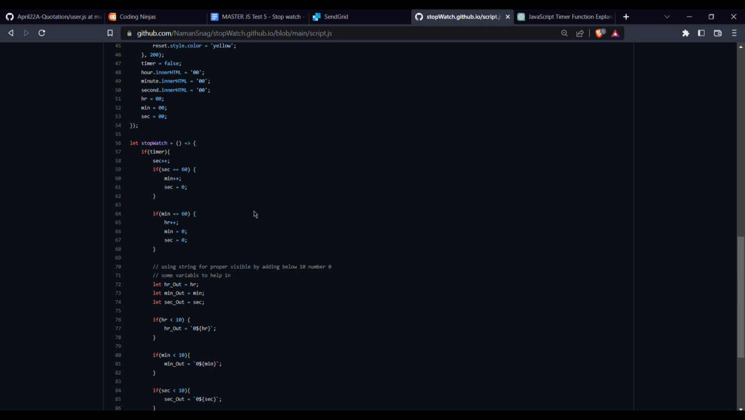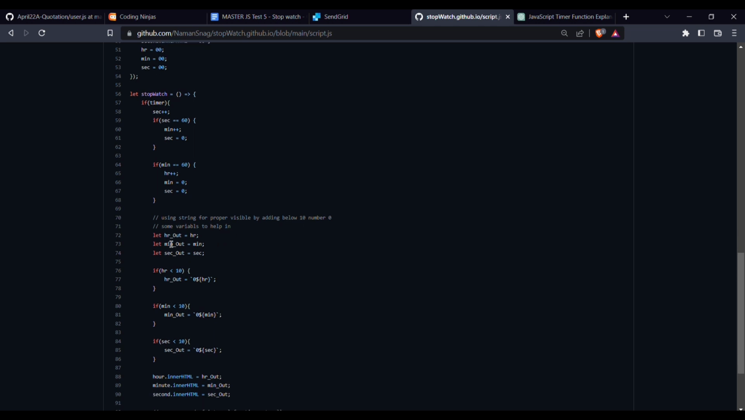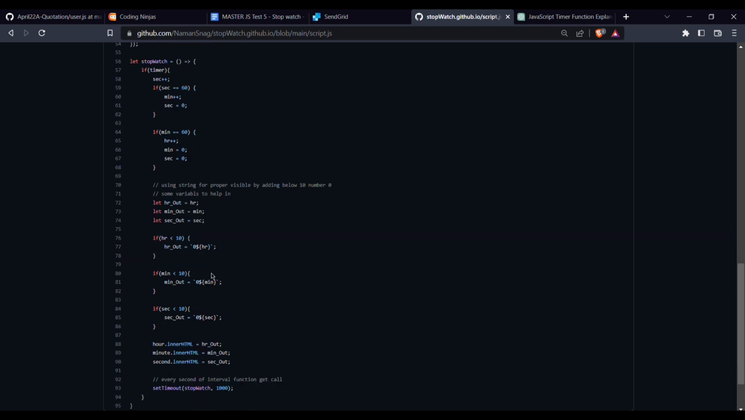For example, if second is 60, then minute is incremented by 1 and second is reset to 0. Now, using strings for proper visibility by adding a 0 to numbers below 10. The variables are used to display the time with a leading 0 if the time is less than 10. For example, if hr is 5, hr out will be 05.